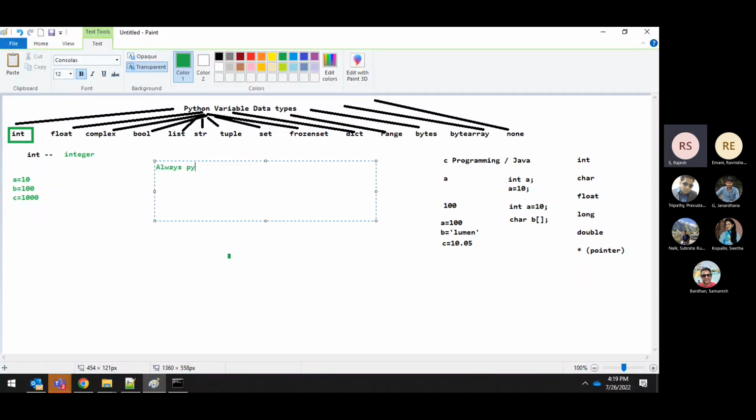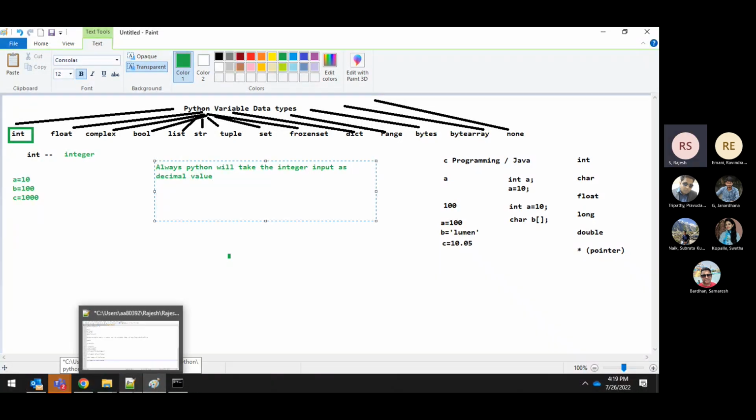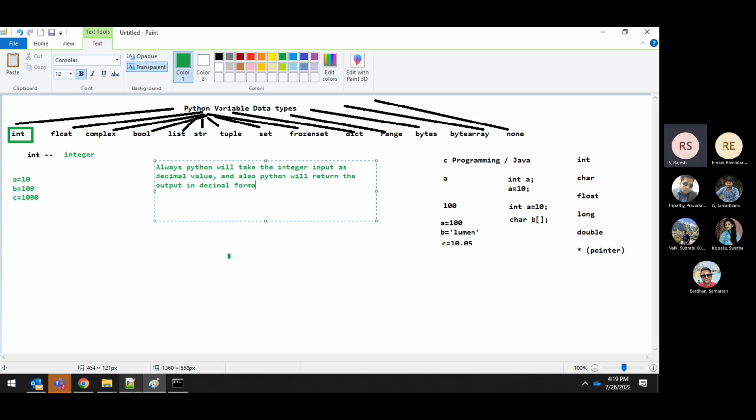Now, when you are passing this value, Python will always take the integer input as a decimal value. This you have to always understand. And also Python will return the output in decimal format only. So this is very important, guys. Whenever you are giving an integer value, it always takes it as the decimal type.